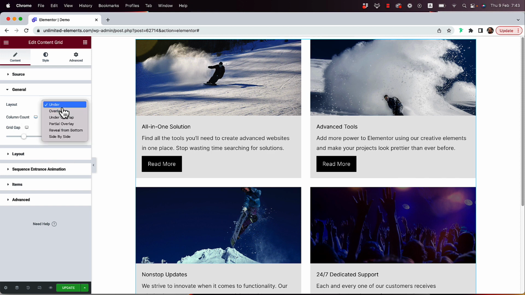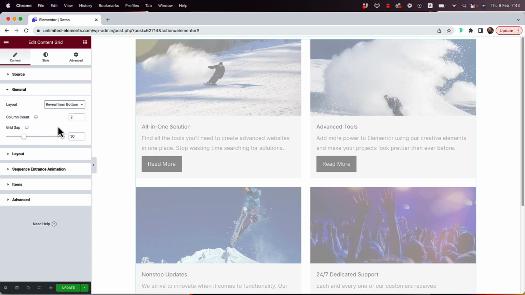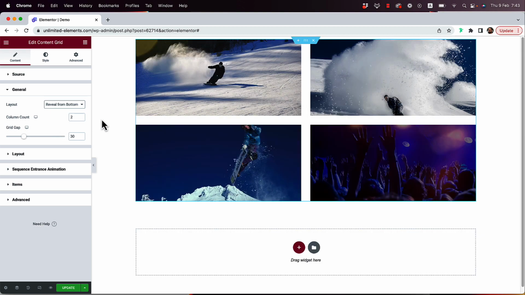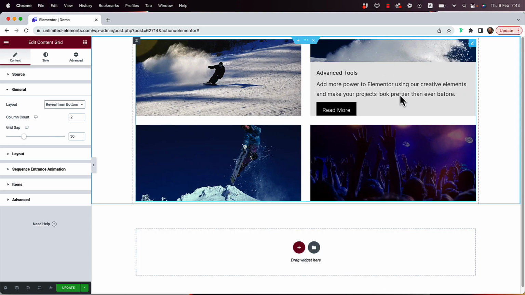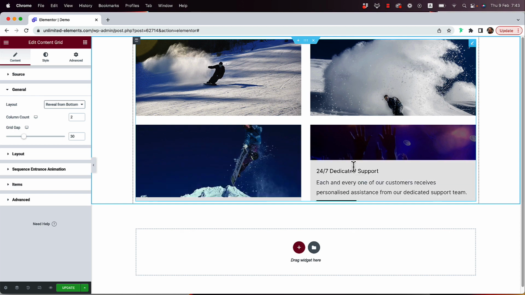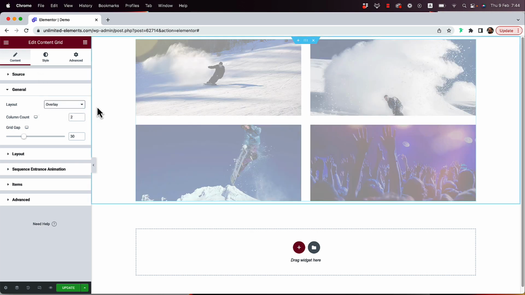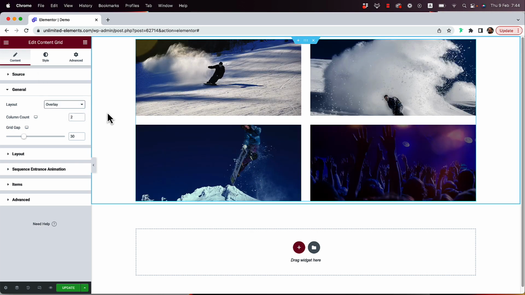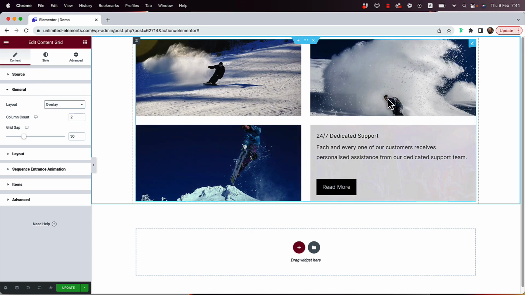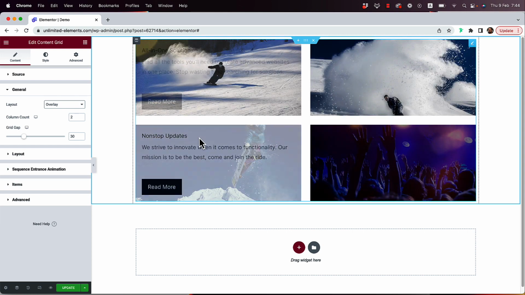Also inside the layout we have all sorts of types of layouts. So for example, if I want the content to reveal from the bottom, I can choose reveal from bottom, and now we have sort of a reveal from bottom effect. So there's all sorts of ways to display the content over here. Let me show you also overlay just as an example. So that means when a user will hover, it's going to show the content as an overlay.